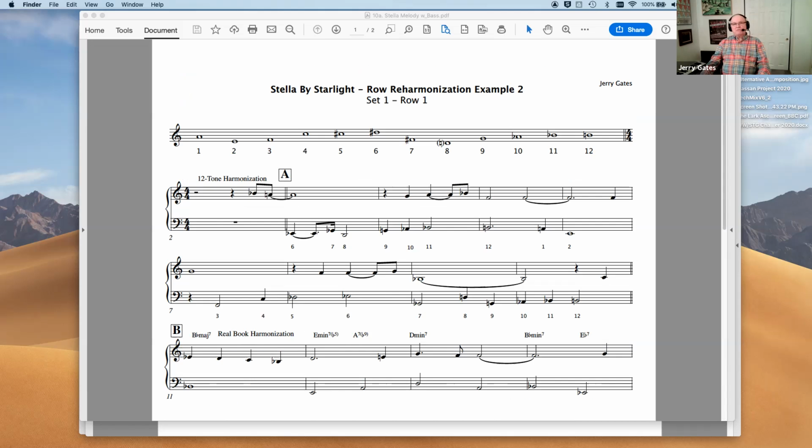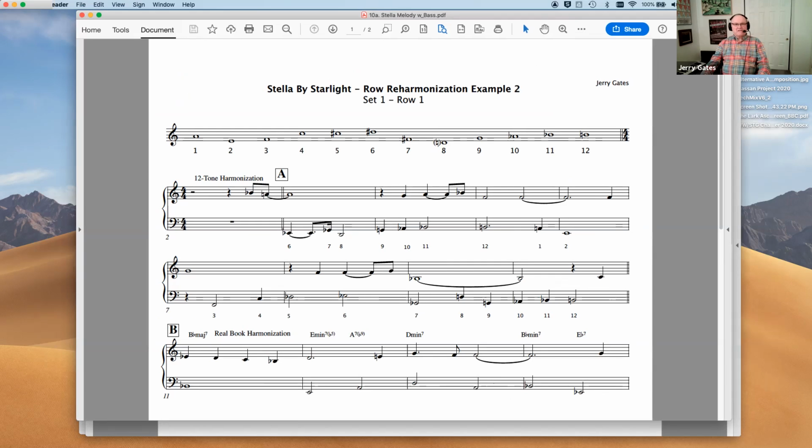Okay, so let me just play first of all the version with just the bass notes and the melody, and then we'll talk about the harmonization of it, because that's where it can get really interesting, because you've got free choice to name those chords really anything you want. So here's this with just the bass then.